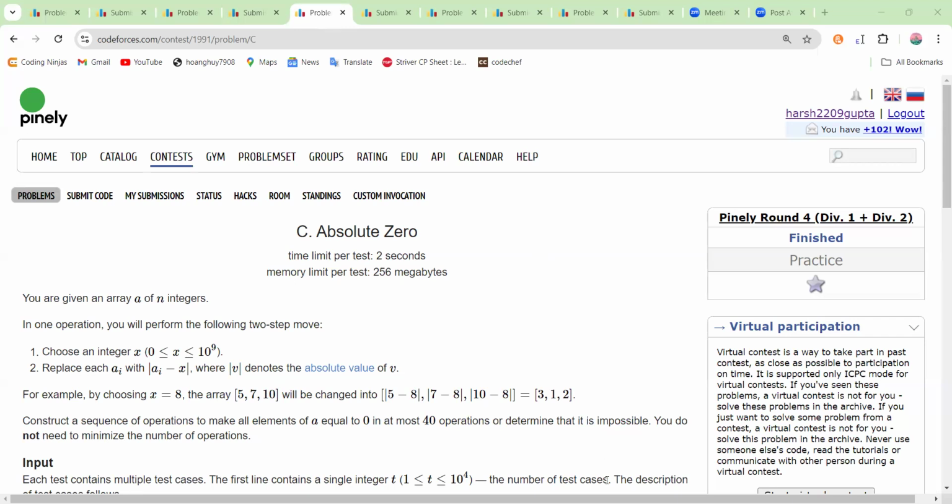So the name of the third question is Absolute Zero. So let's go through the problem statement. You are given an array A of n integers. In one operation, you will perform the following two-step move. You will choose an integer x, where x lies between 0 and 10 power 9, and replace every value of the array A, that is every A i, with the absolute value of A i minus x.